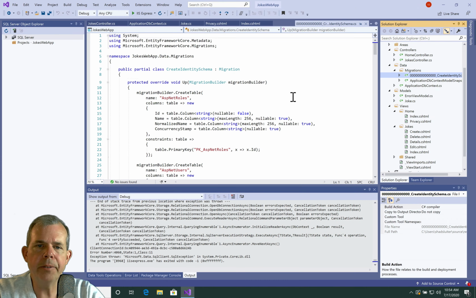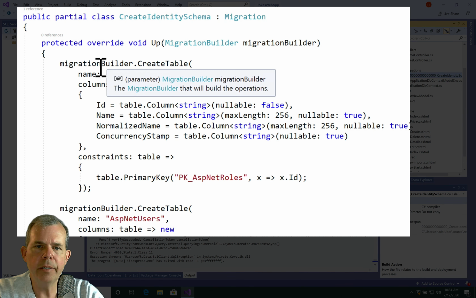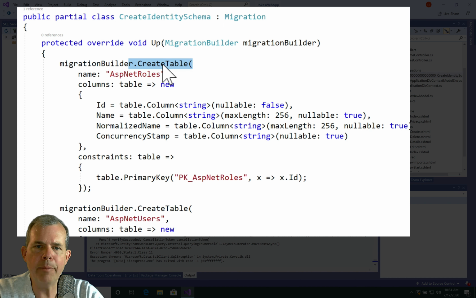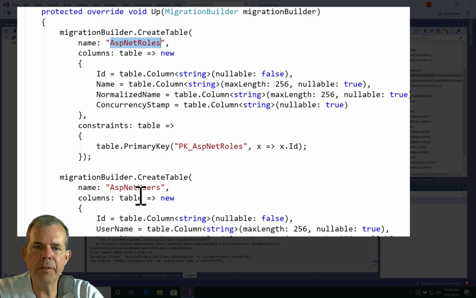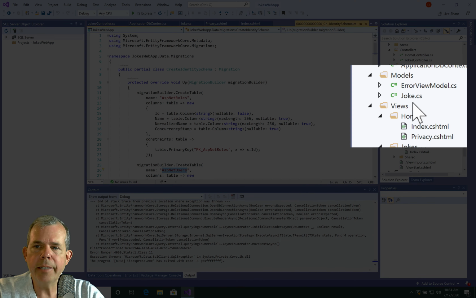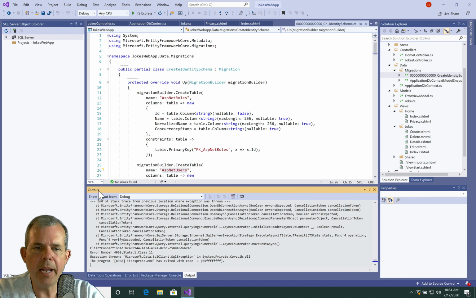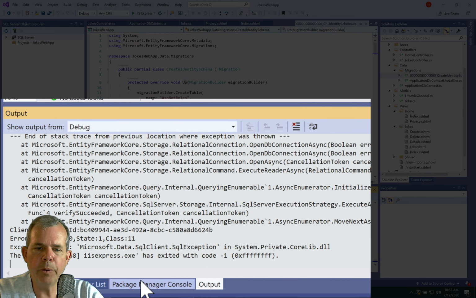So if I click on here, you're going to see some code that is about databases. You can see that we're generating a table called ASP.NET roles. You can see that there's going to be another table called users. There's also a class in our project called joke, and I don't see anything about jokes tables, so we're going to fix that right now. Now down at the bottom of the screen here, there is an area that is called the output, and I'm going to switch to the Package Manager console.